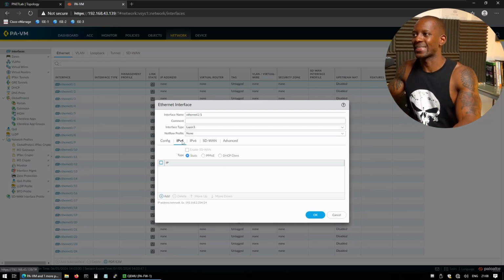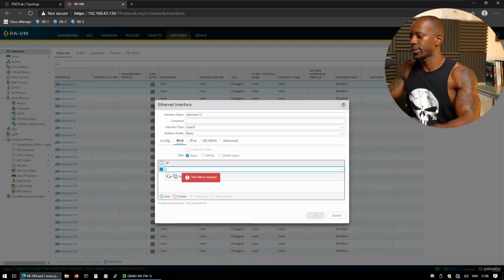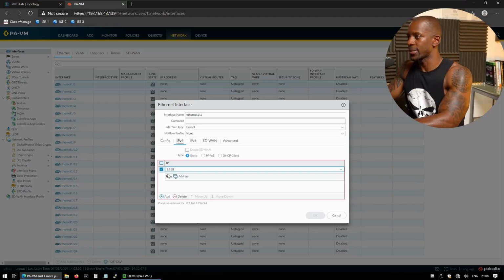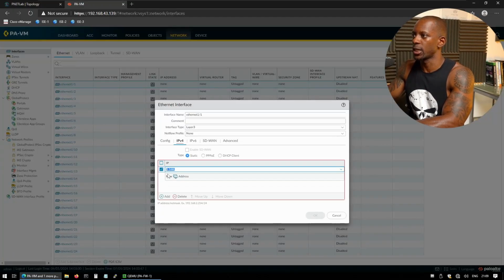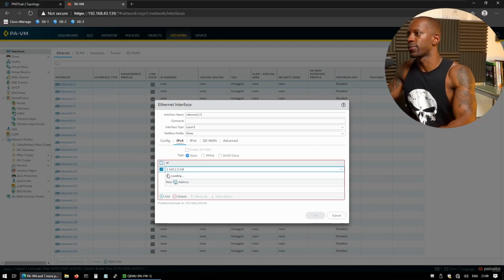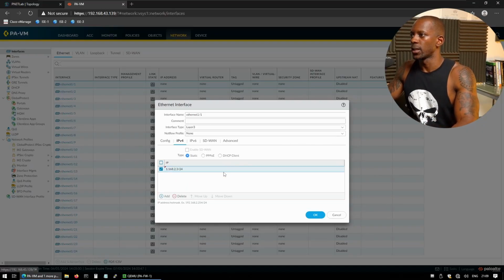Now we have to assign an IP address to this interface, so we're going to add a new IP address, and that's going to be 116.8.2. Let me just confirm, 116.8.2. So say it's going to be 3/24. Okay, and this should be enough. We're going to save this.